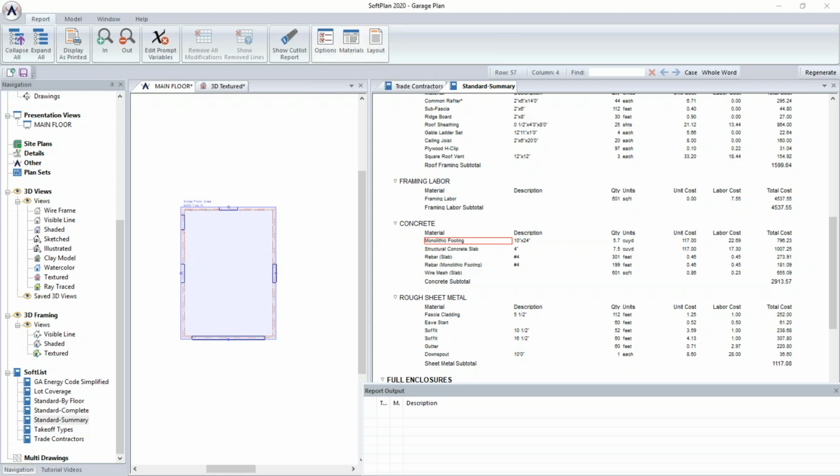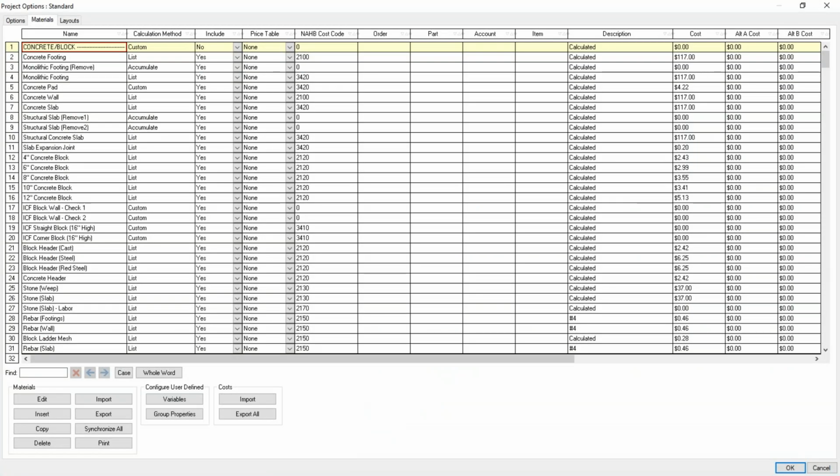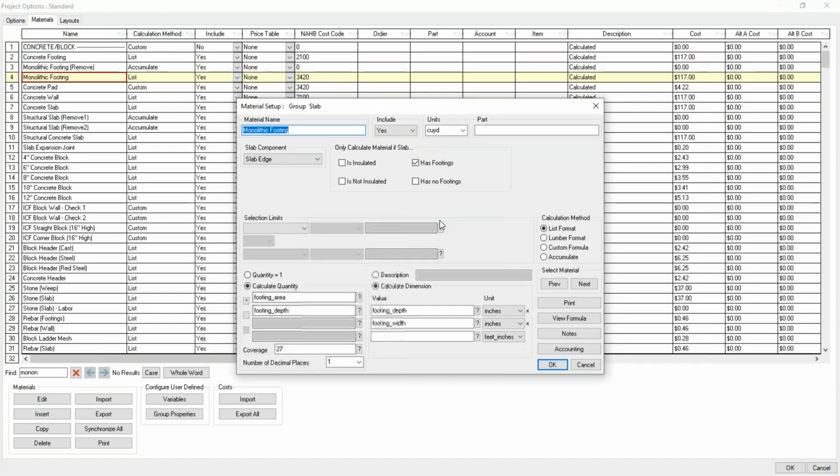I'm going to select the materials button at the top. And what this will do is bring up a kind of a large chart showing all the known or predetermined materials that the program ships with. I can do a search here for monolithic footings, but it's number 4 at the top there. So there's the material that counts monolithic footings. And if I were to edit it, it brings up this dialog, the material setup. So there's 2 changes we need to make here.